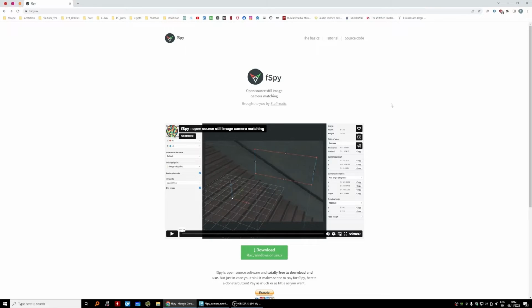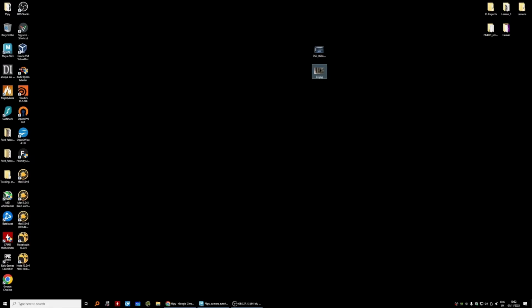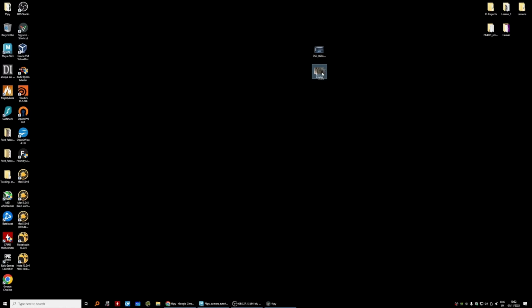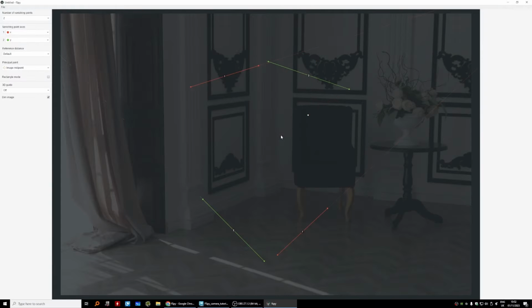fSpy is an open source image camera matching tool that can be easily used on any Escape machine. Just download it, because it does not require any installation. Once you download it, you double click and drag the image that you want to work with on top of it. Here we go.